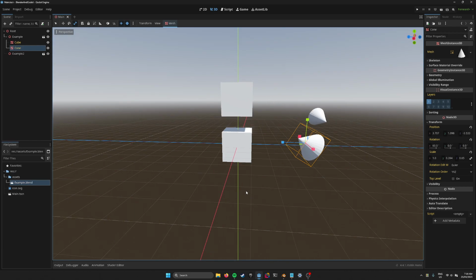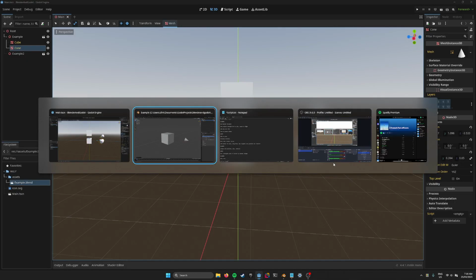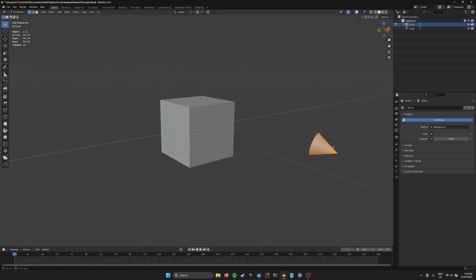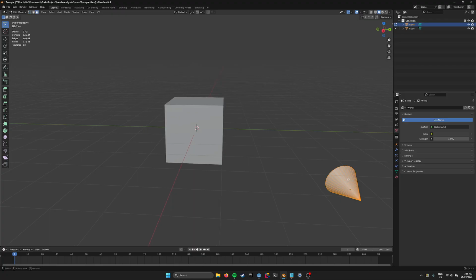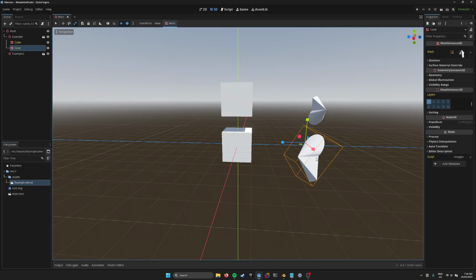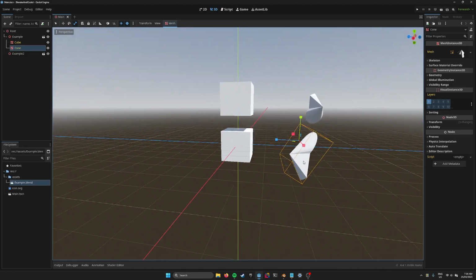However, if I make changes to the actual model, the cone will be reflected in both. So if I go back to Blender and I edit this one, and I'll just grab a few faces. So I've changed the model now. I'll save that again, go back to Godot, and you'll see that both of those have changed.